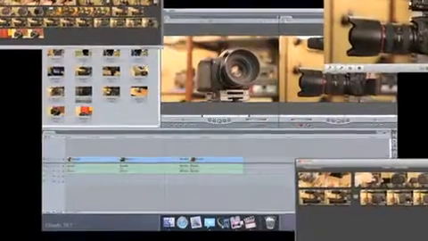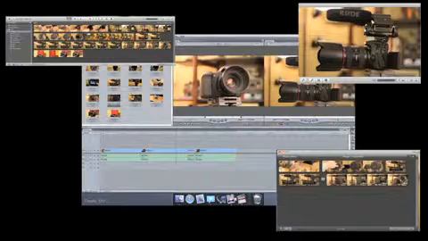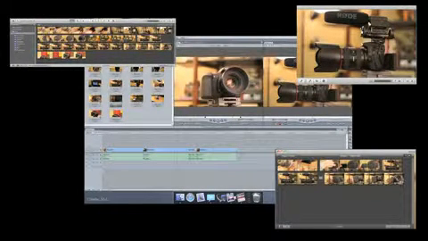There you guys have it, the basics of switching from iMovie to Final Cut. A good question to ask yourself though is, do you actually need to make the switch? iMovie is a very capable program on its own and can do some really great things.